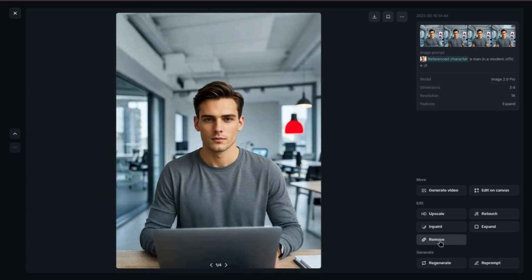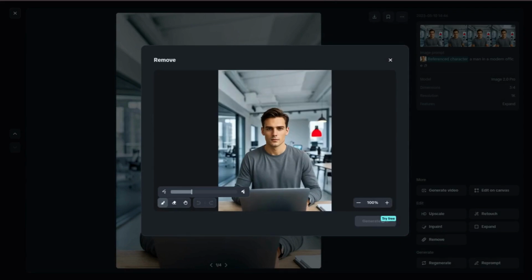Remove erases selected parts of the image intelligently. Click Remove, then highlight the object or area you want gone. AI will fill the space with contextual content.